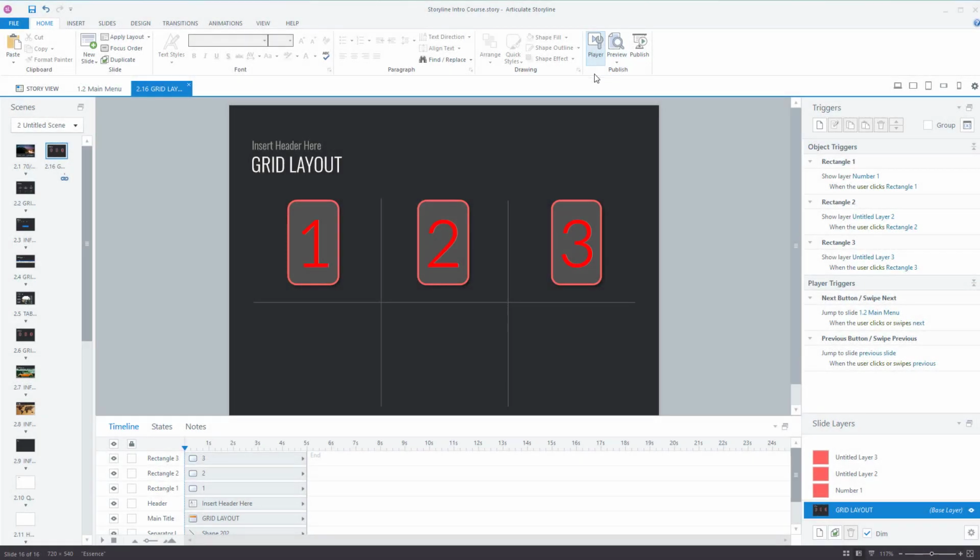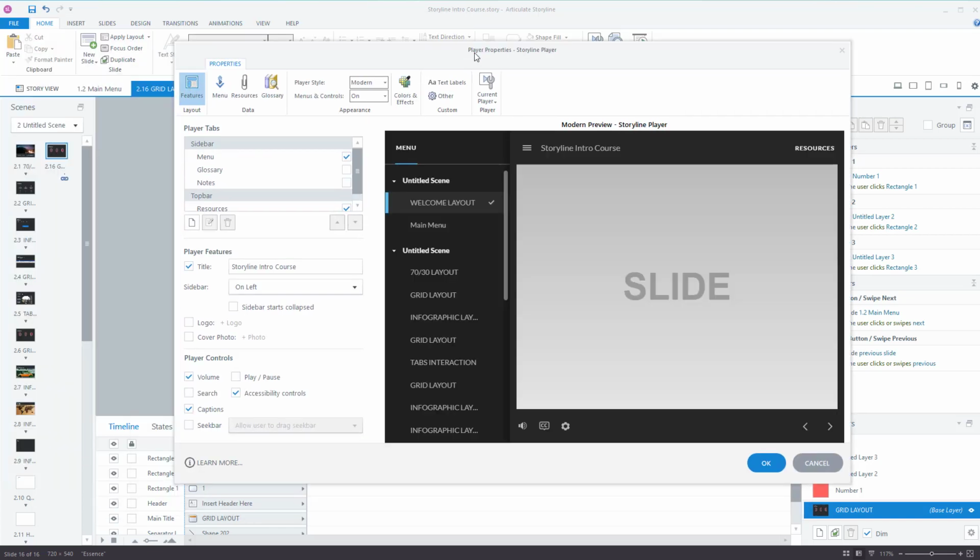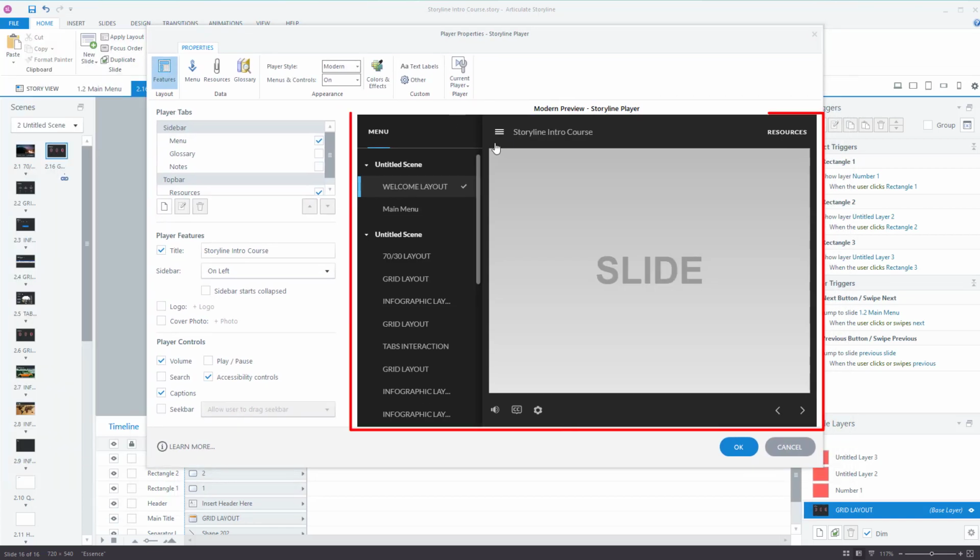So in Articulate Storyline, we have the player. Now the player, I'll select it so you can see. This is the player. It's the look of the e-learning package when it's launched. How is it going to be laid out? So in the middle, we have the slide. So this is the actual thing that the user is going to be using.